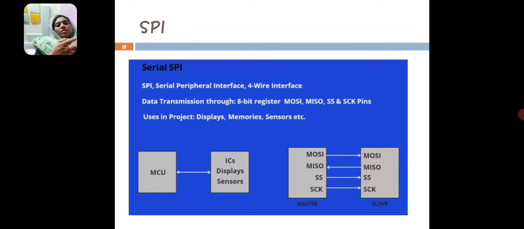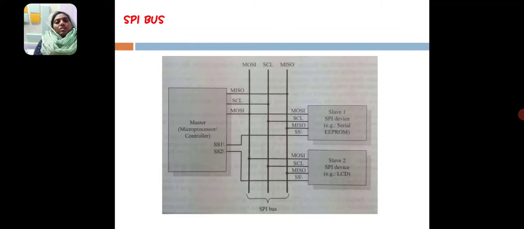We use SPI in memories, sensors and displays. So this is the block diagram of SPI, the serial peripheral interface. Master and slave, it is a four-wire communication device.